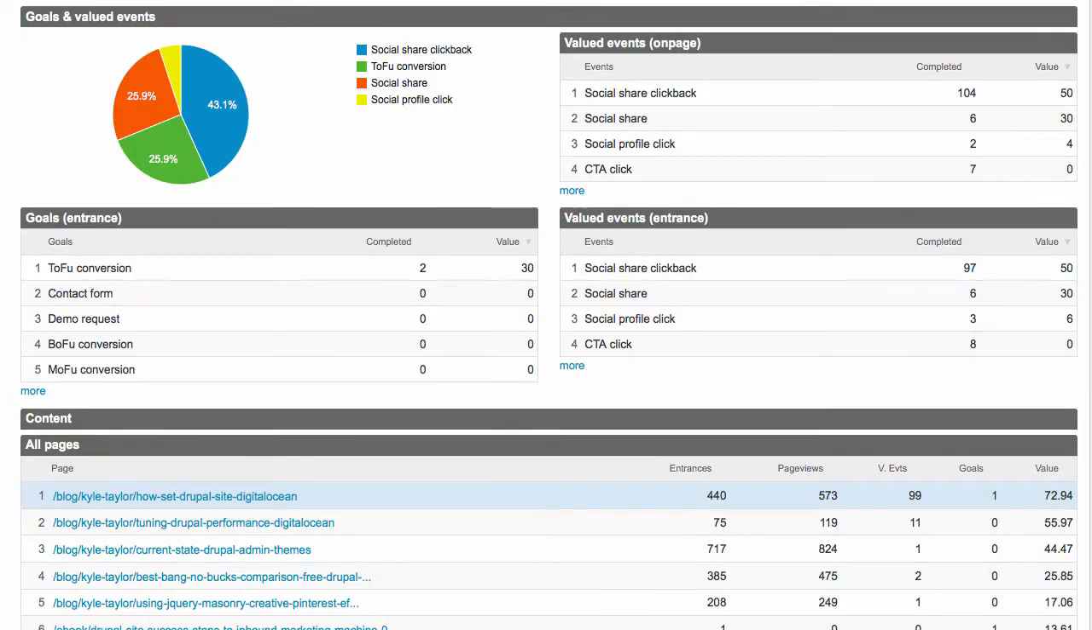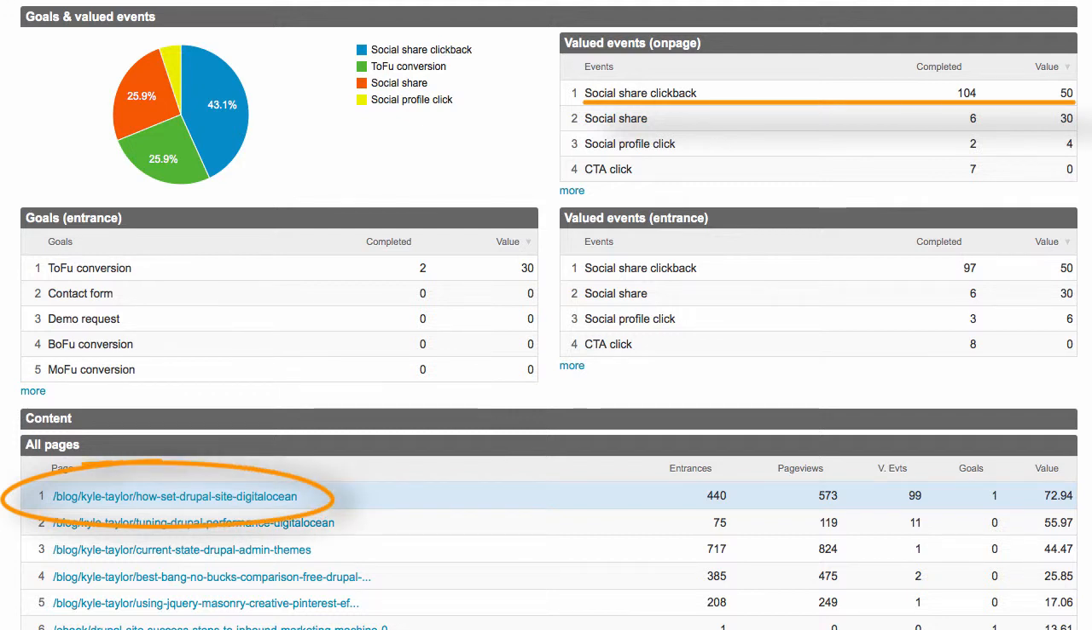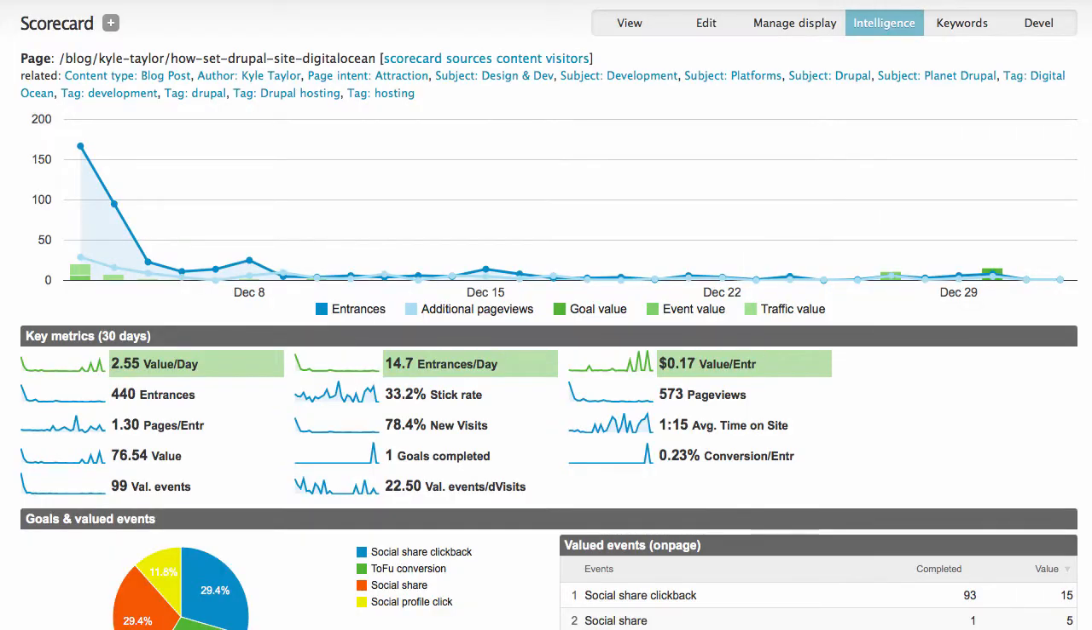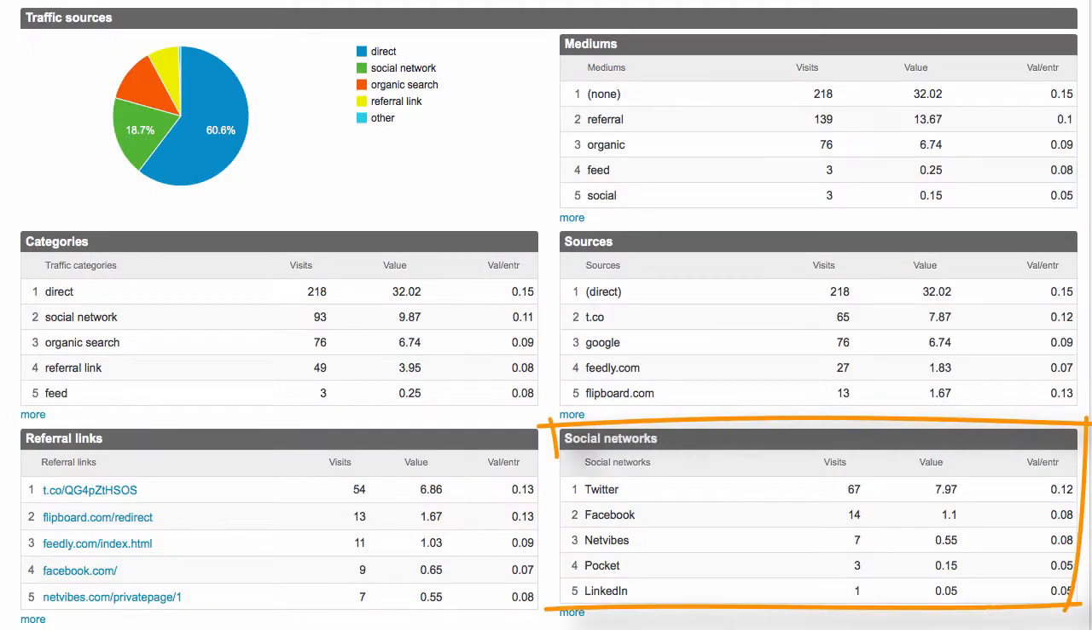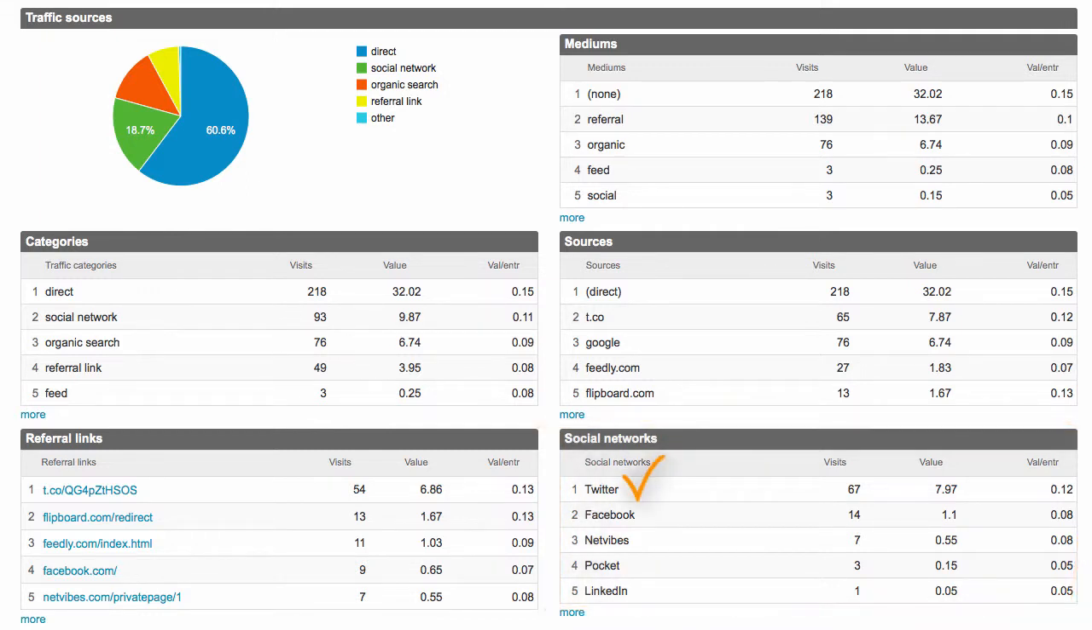Here's the breakdown of the valued events. We see that some people have shared his content, but it's the social clickbacks that are the greatest. And it's this one piece of content that's driving all the value. I'll click on that high value content and we'll look at the scorecard for it, specifically the social activity. Here it is, clicks from Twitter.